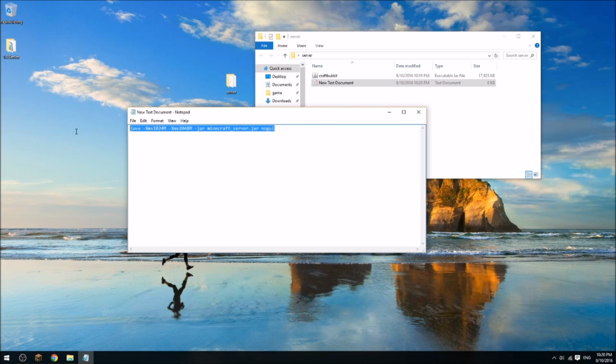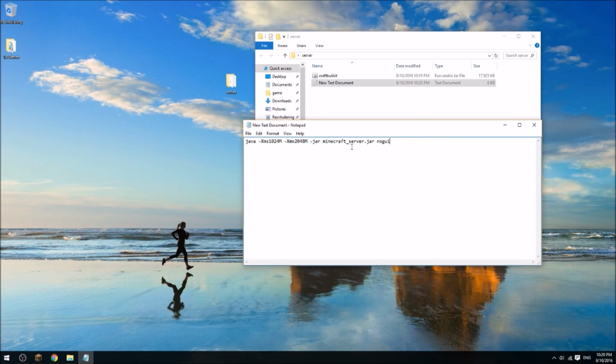I'm going to leave this down in the description so you can easily go there and copy and paste it from there. After you have pasted it into your text document, you're going to get rid of Minecraft_server. Leave the spaces and everything, and just get rid of Minecraft_server.